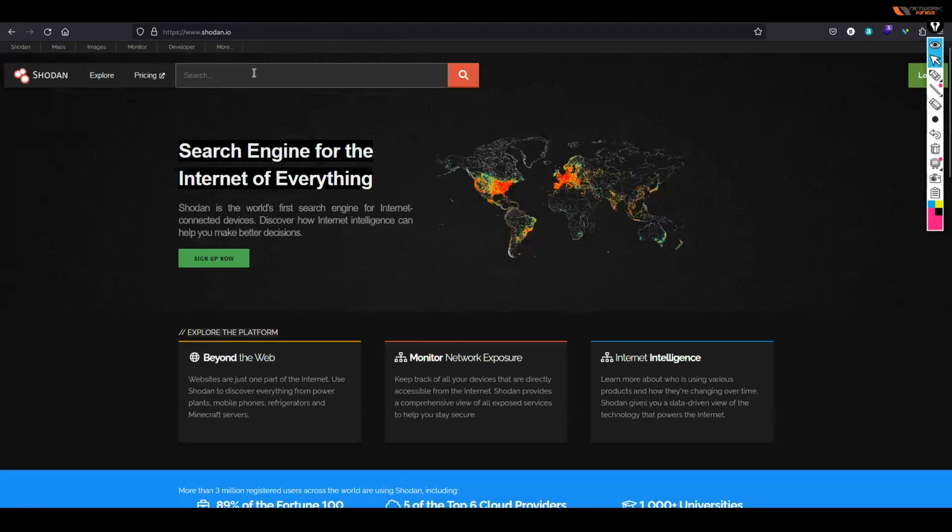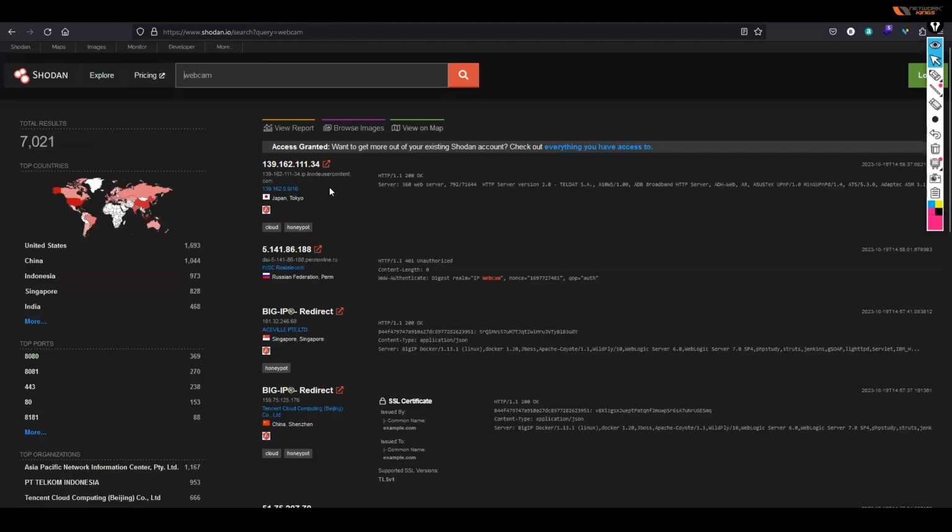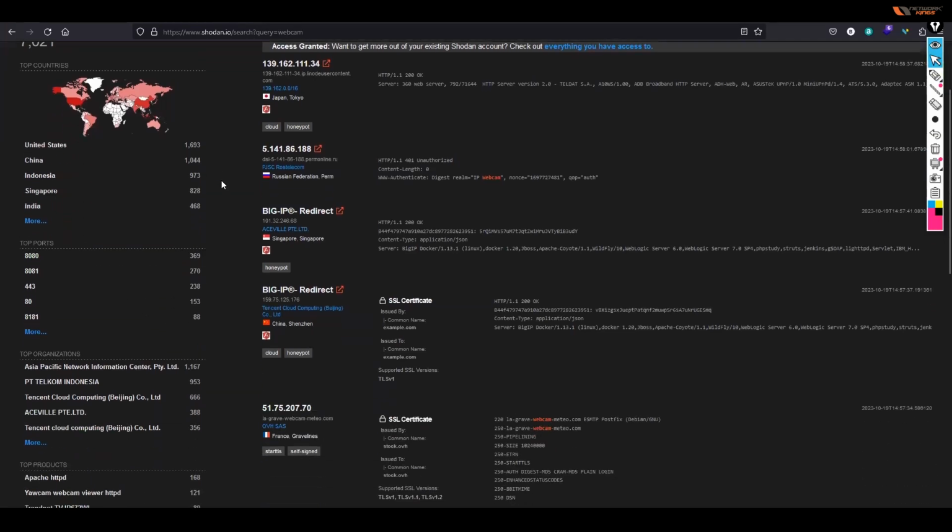For example, if I search for webcam, these are the results I'm getting for webcams. Different IPs that are not secured. Total results 7021, 1600 from US, 1000 from China, India 468. What ports are open? Popular ports 8080 on 369 devices, 80 on 153.